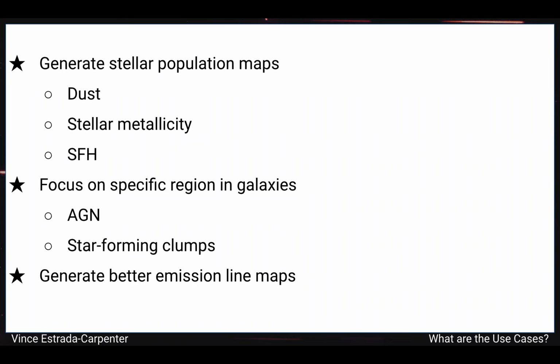And lastly, we will generate better emission line maps. Like I had mentioned before, the way you generate these emission line maps is you fit the continuum and then you remove it, essentially. Well, if you have a gradient, if your continuum changes across the galaxy, that won't be accounted for, because currently you're just using one SED to fit it. And so that variation will just go into your emission line maps, and your emission line maps may be broader or smaller than you expect. But because we can account for variations in the continuum, we can create better emission line maps using this method.